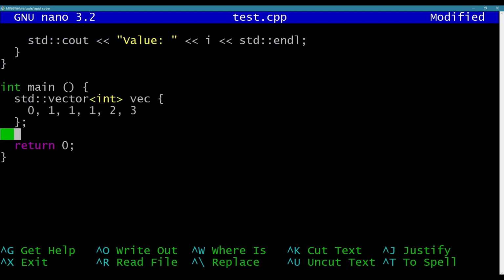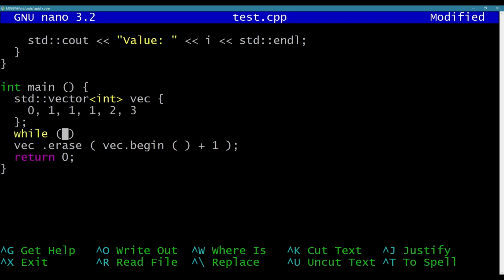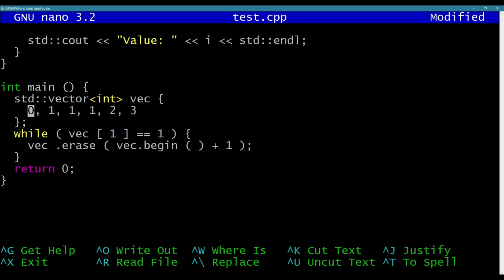Now, I've shown a way before where you can erase it. If I do, say, vec.erase, I know that this is at offset 1 right here. This is 0, this is 1. So I could say vec.begin plus 1. And that would erase the first 1 there. But what if I want to get rid of all the 1s? I would say while vec position 1 is equal to 1, right? Because every time I erase, all this stuff's going to slide left like this, right? So this should work, and I'll show it.